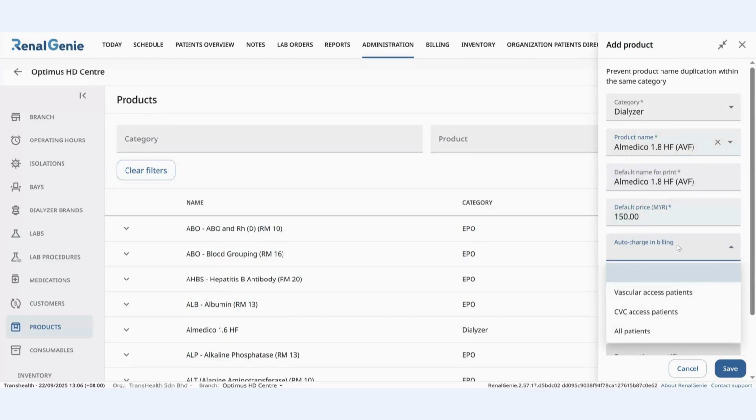In the auto-charge column, you can choose whether the auto-charge applies to a specific patient access, or to all patients. Selecting all patients means the charge will be applied regardless of access. Once done, click Save.